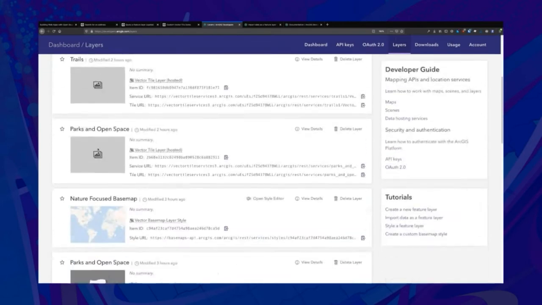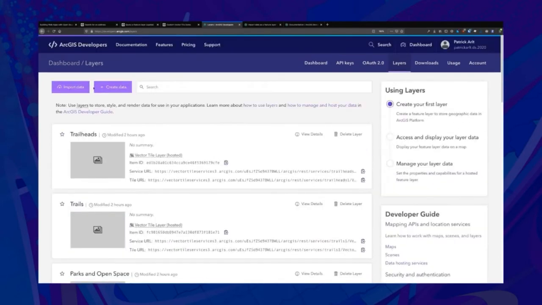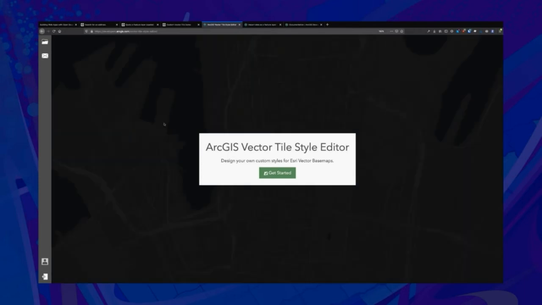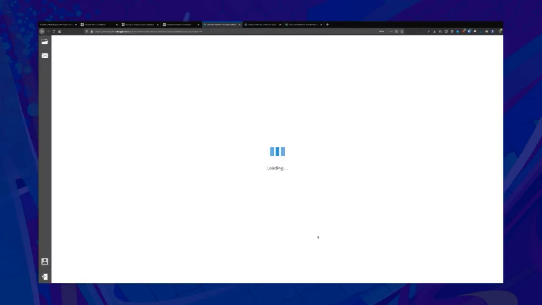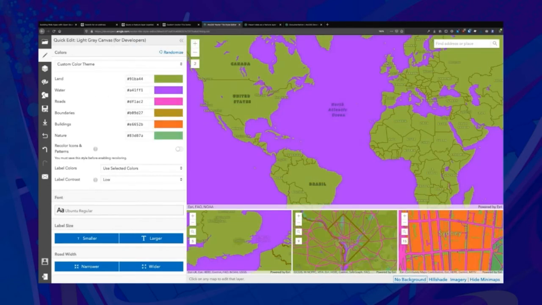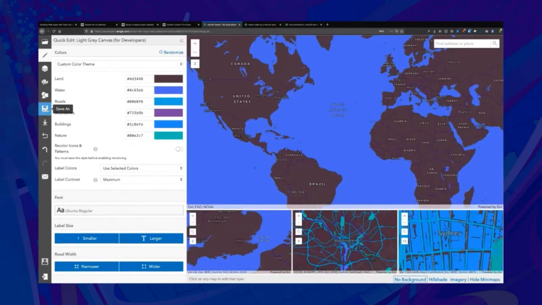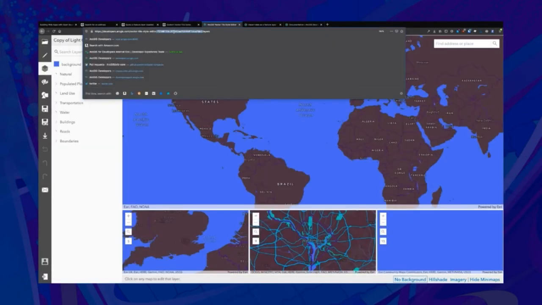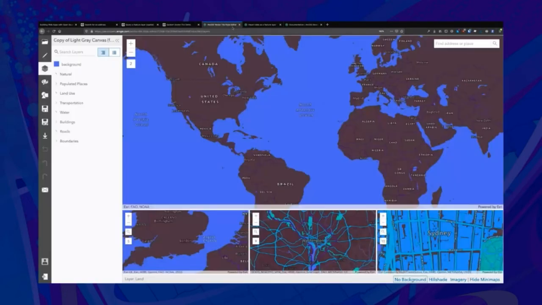Now for the custom basemap, there is a new set of tools that we released last year. If you want to create a new vector basemap layer, you can go into Vector Tile Style Editor, and you can start actually customizing some of our existing basemaps. And when you do this, you'll get an item ID that you can substitute in for your style. And so when I save this, I get an item ID, and I can actually take this item ID over to my map and use it.